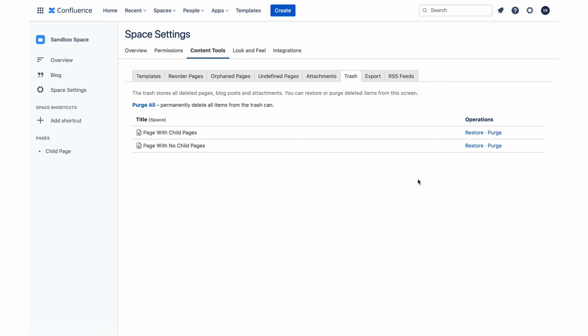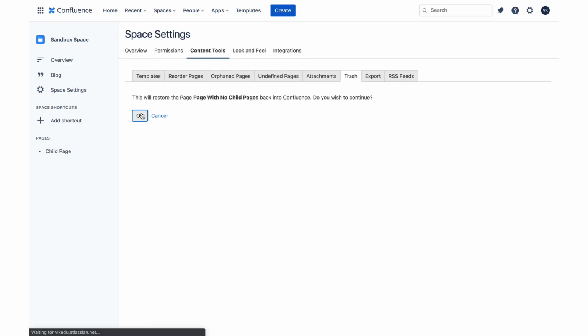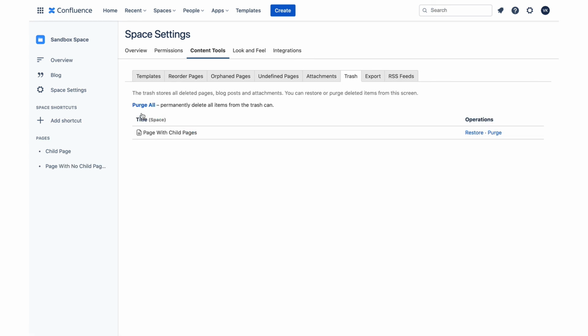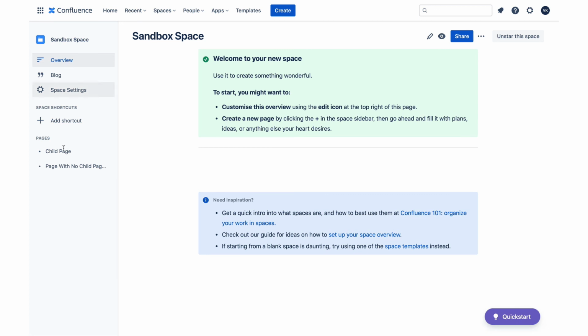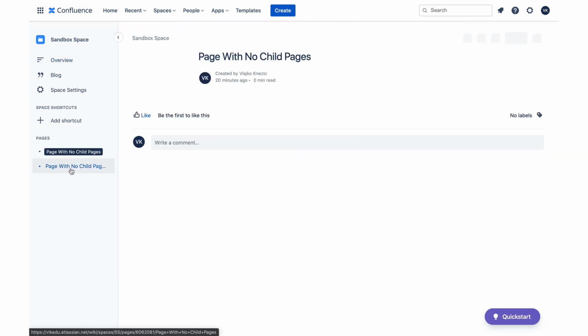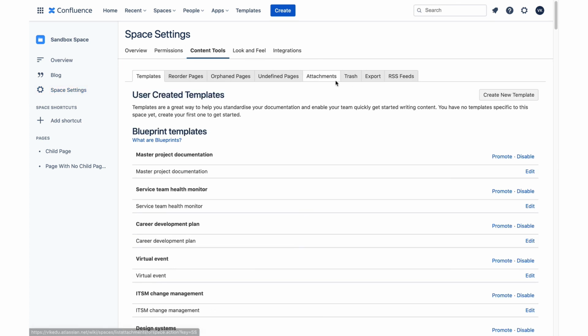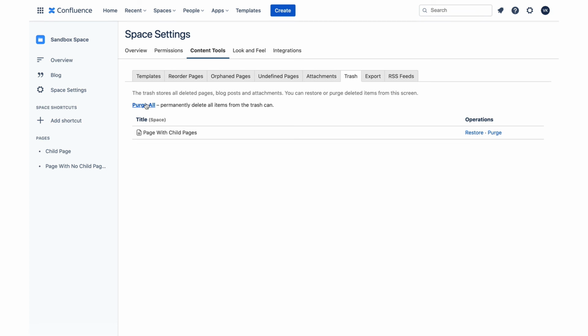Here are the pages that I deleted moments ago, and clicking on Restore will put the page back in the same spot that it was deleted from. I will go back to my site, and the page is back where it used to be. However, if I go back to the Trash section and click on the Purge All command, all pages that happen to be in the trash at the moment will be gone forever.